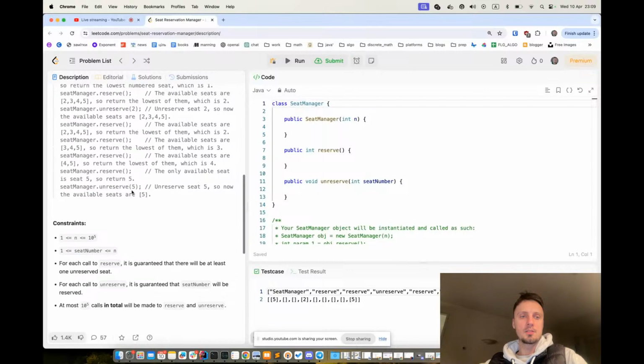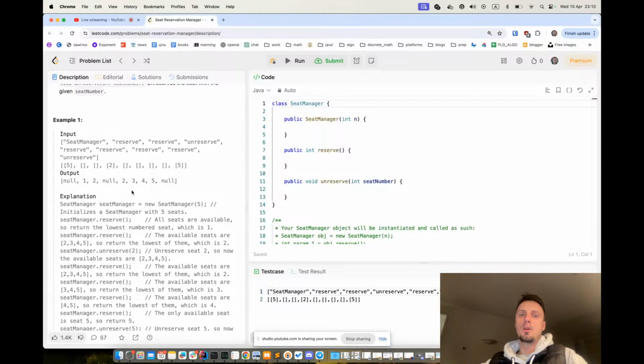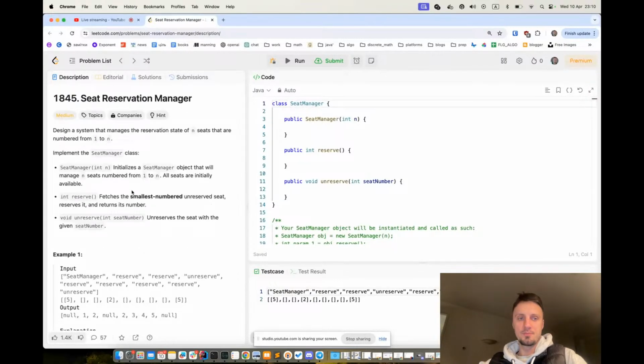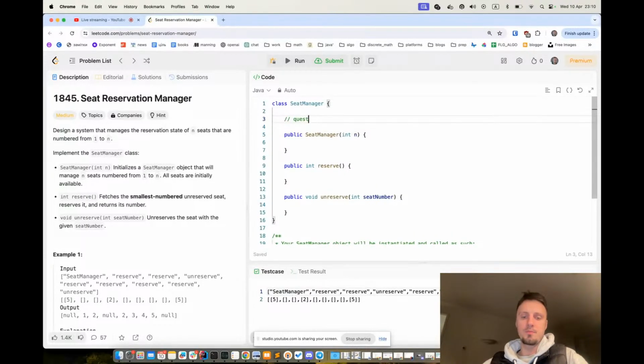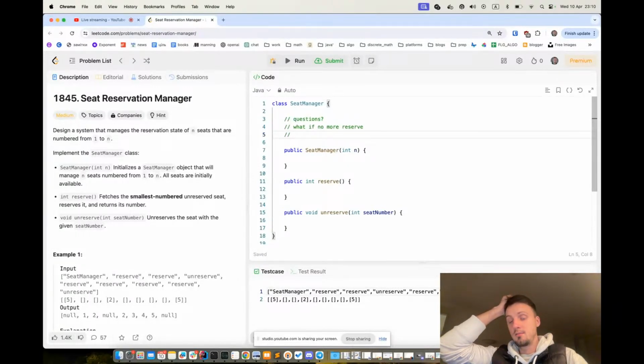So here, what if we have a reserve method but all seats are already reserved? So let's think about some questions. So what if no more reserve? Second, can we reserve?